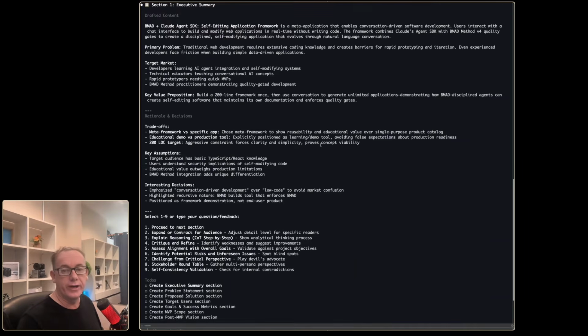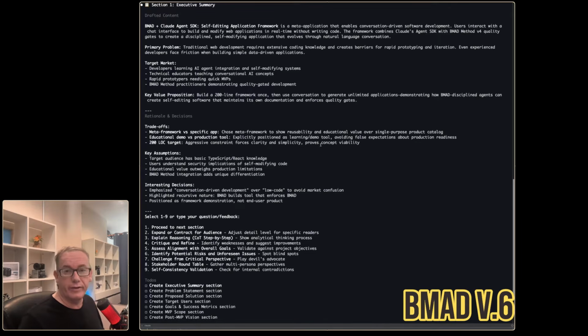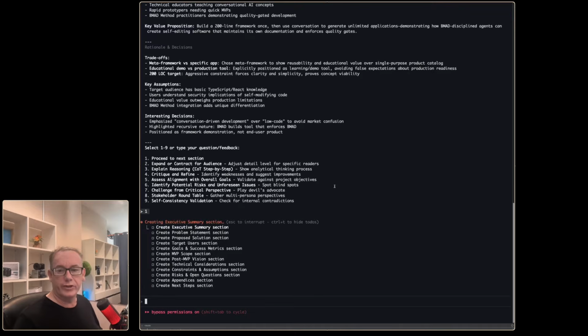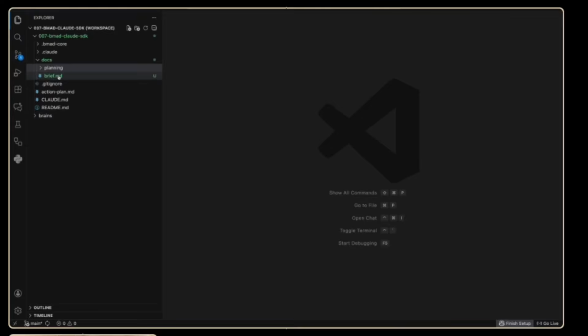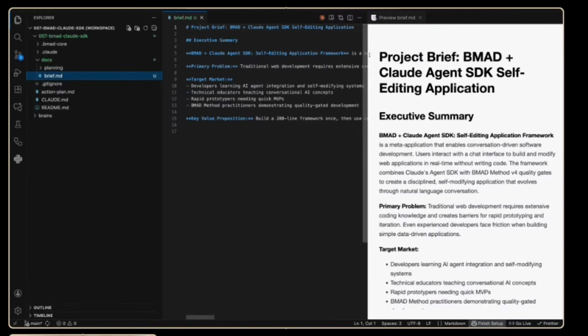Now, one thing to know is that I'll be testing this with version 6 BMAD. And if there is anything you want me to test it with, let me know in the comments below. But for now, we'll just proceed to the next section. And the good thing is it started writing the brief. So we'll just bring up Visual Studio and click on this file here.